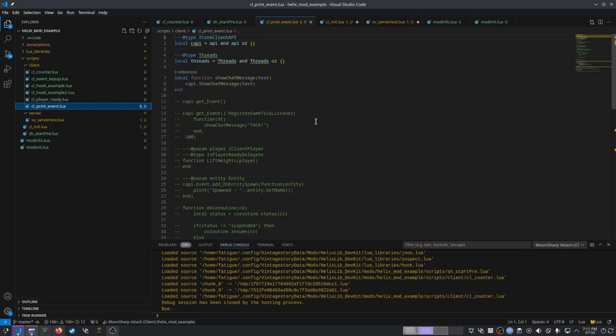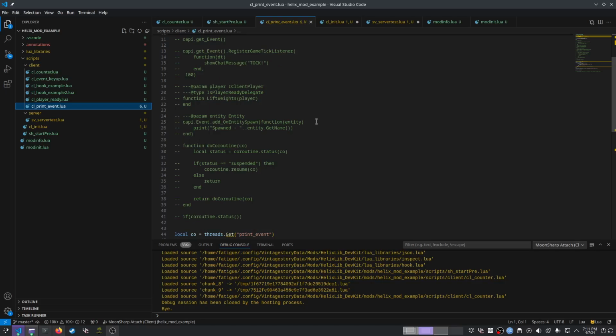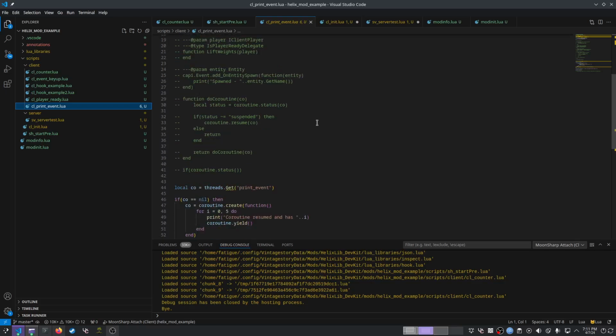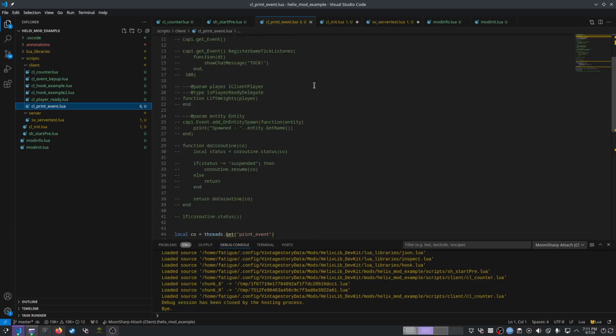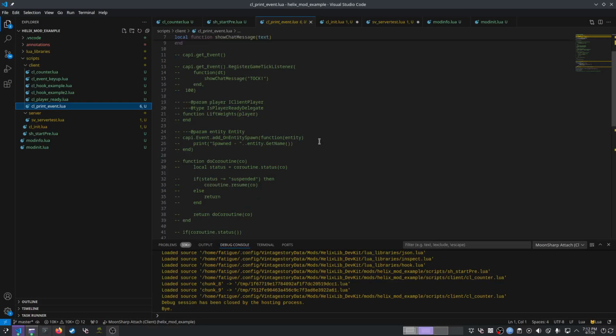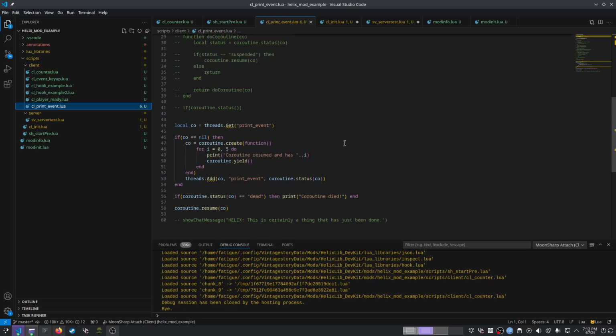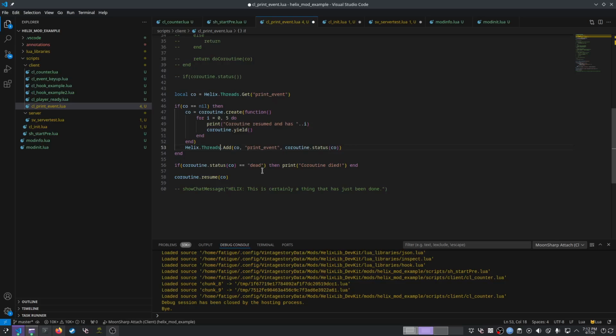Print event is me testing a bunch of different functionality with effectively threading, so Lua coroutines and stuff like that. Instead of doing all of this crazy coroutine stuff, I have created a coroutine helper since I've been working on this, so I can do helix.threads.get instead of threads. This will make sense once I explain it.